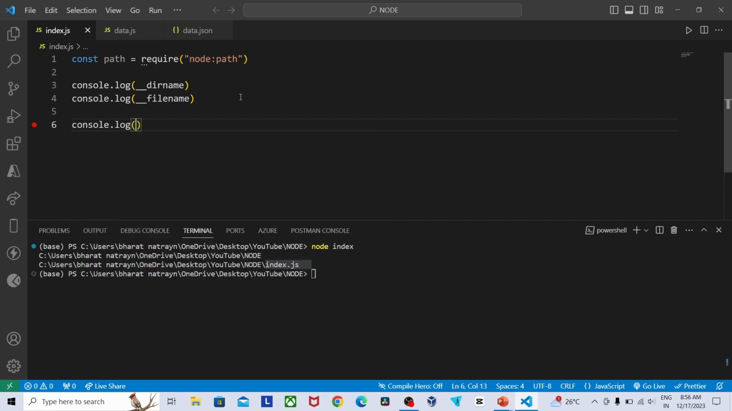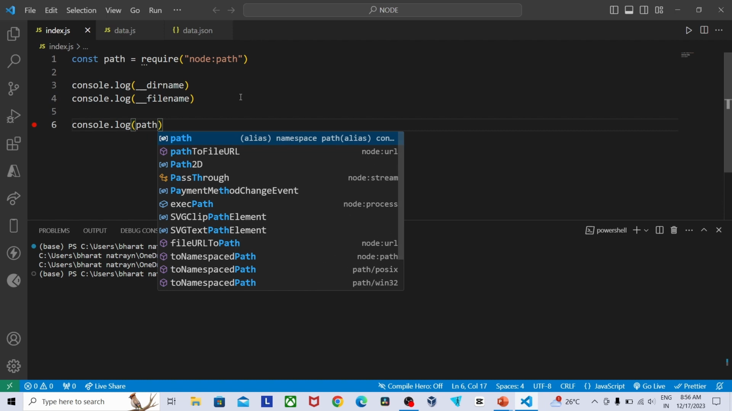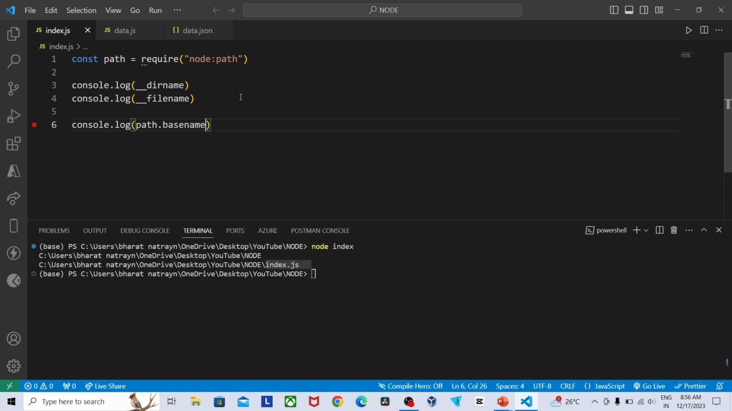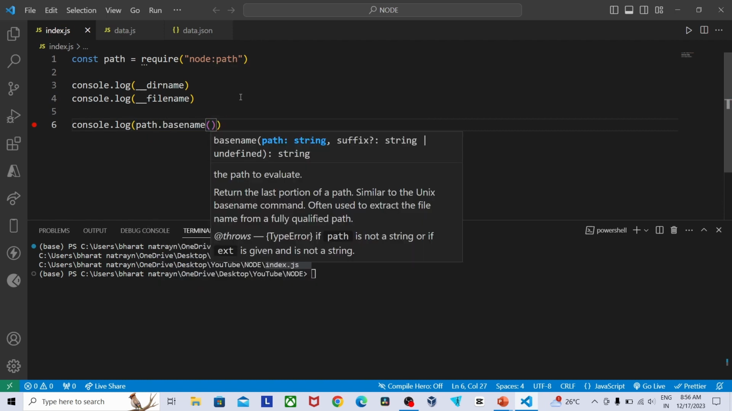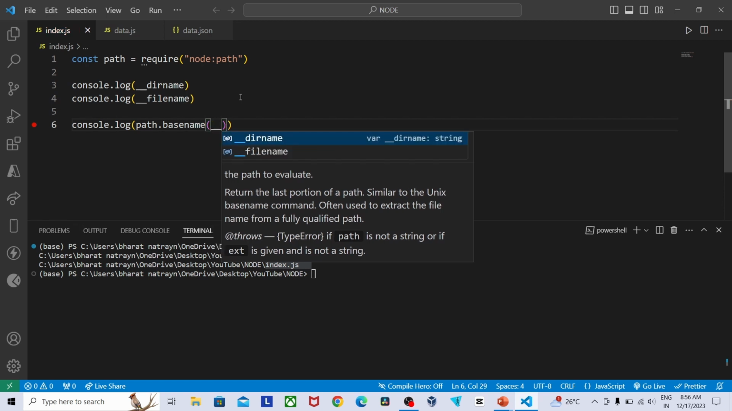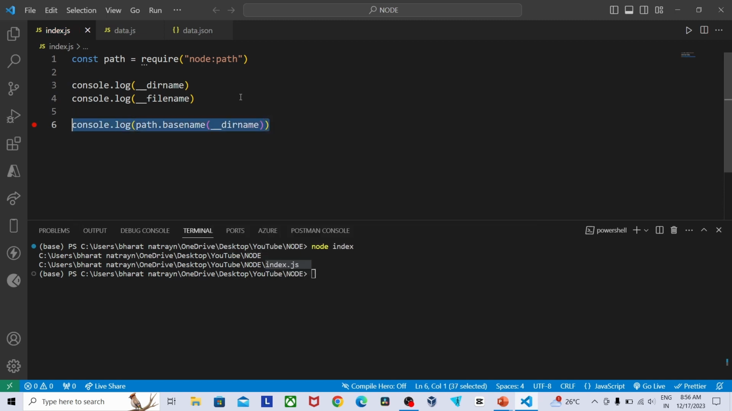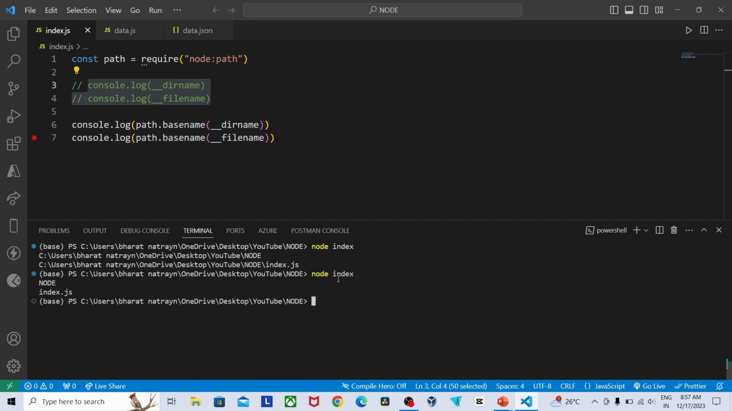Console.log path.basename. Inside I'm going to provide directory name. The same way I'm going to provide for file name. So let's comment this directory and file. Now again node index. You can see first we got the path. Next we are getting only the base name.